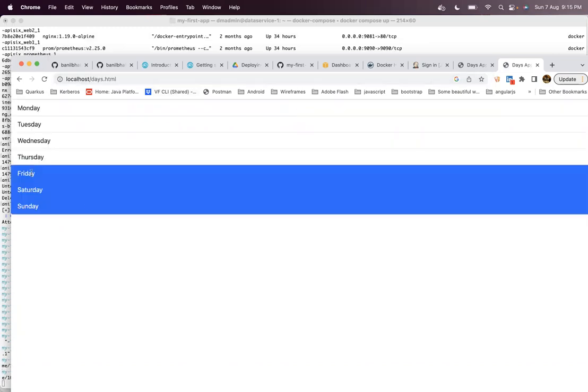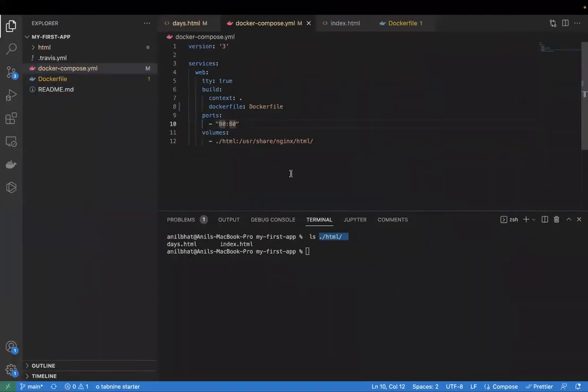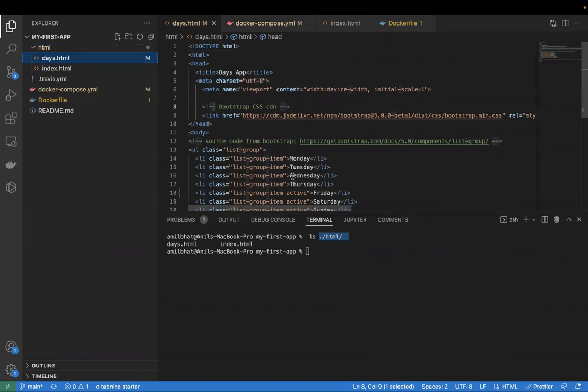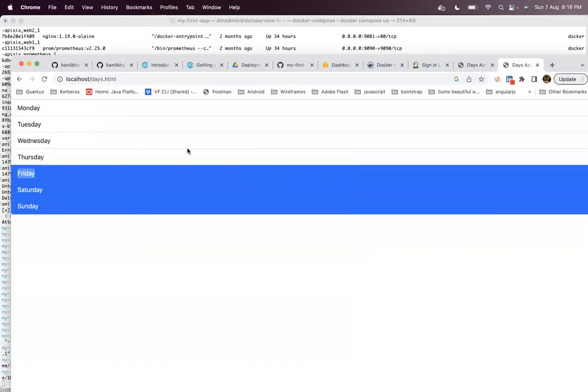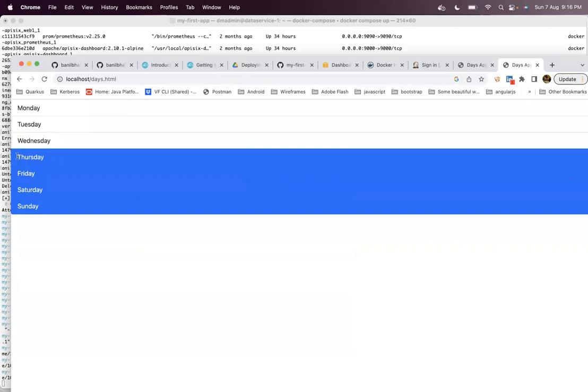Now you can see that Friday also got highlighted, right? Because it is referring to your localhost HTML page. Now, suppose I want to change it dynamically. Instead of Friday, I will also make Thursday active. So I made Thursday also active. Now I just refresh this page, and you can see that Thursday is also getting active. So you need not rebuild your entire Dockerfile again and again. That is the beauty of mounting your external volume into a Docker container.